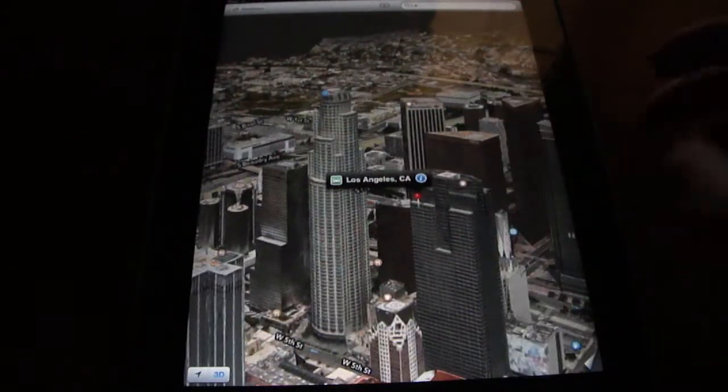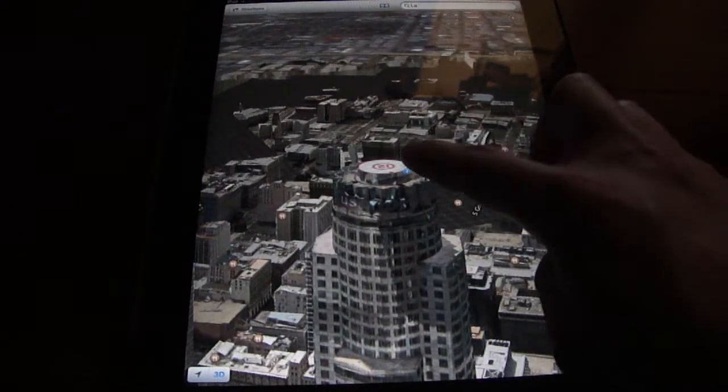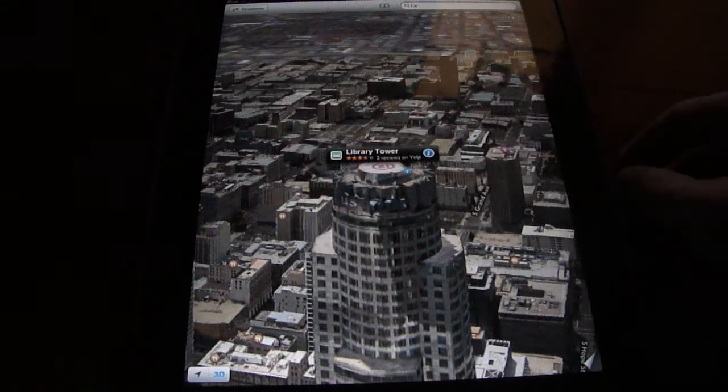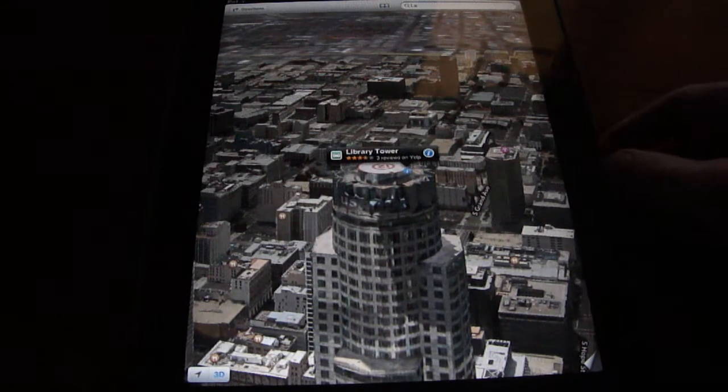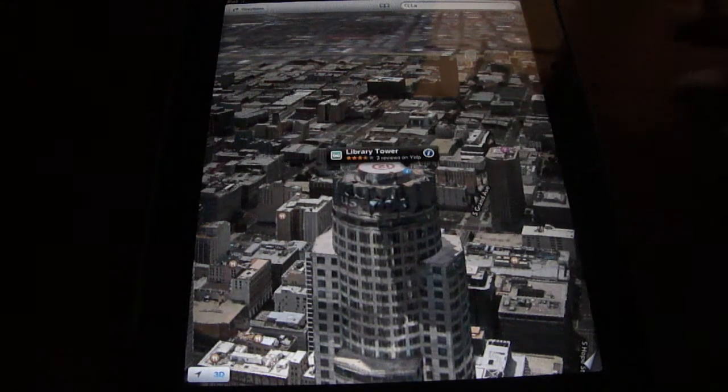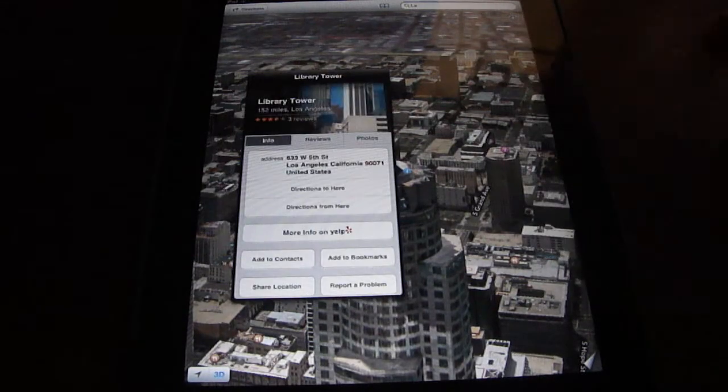You get a really, really nice 3D layout of the map. You can do a full 360 view of the buildings and the whole town, and you can even get little icons right here of what that building is. So you can tap the eye and it'll tell you that this is the library tower, and you can get directions to it just like normal, and get Yelp information and reviews just like normal. It's pretty cool.